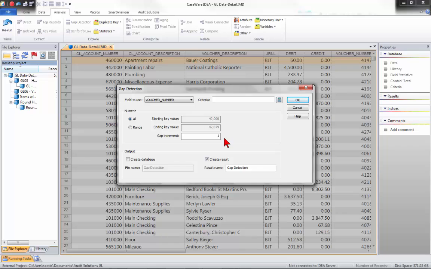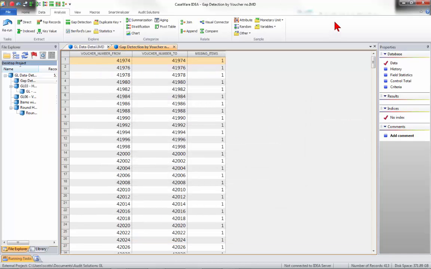I'm not going to create a result, but I am going to create a database. Gap detection by voucher number. And click OK. What you can see is IDEA goes through and says from here to here, there's one item missing. From this voucher to this voucher, there's one item missing. And you can scroll down through your record set and it'll give you all of the gaps and sequences.